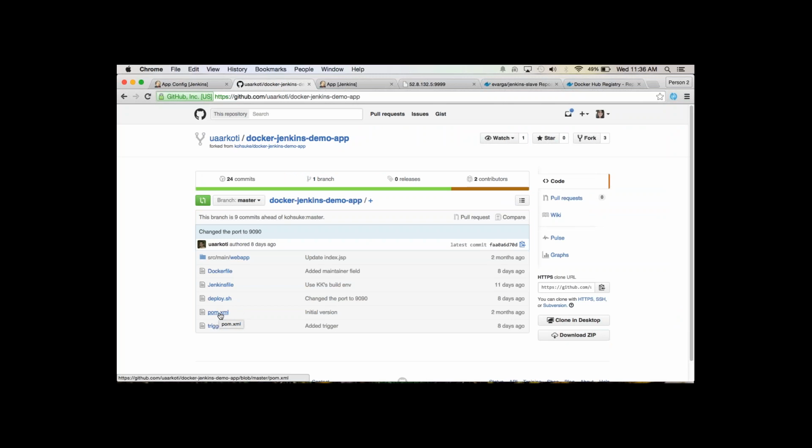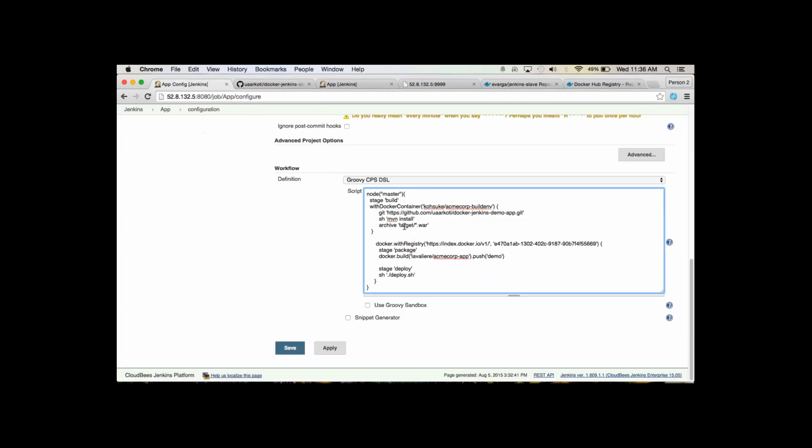This is what we're going to check out and run our Maven build commands against. Again, we're checking this code out of GitHub, and then we're going to run Maven to actually do the build and package up this code as a WAR file, which will then archive into the workspace.